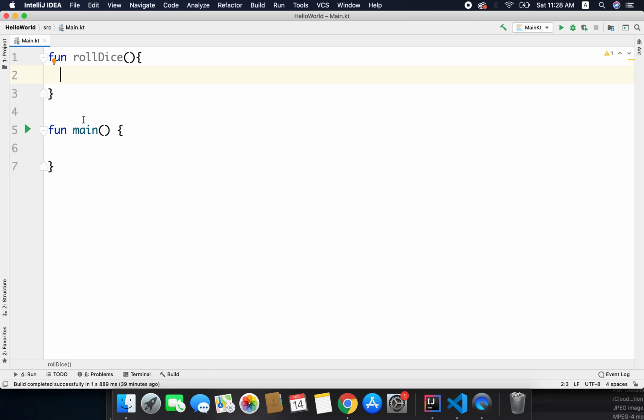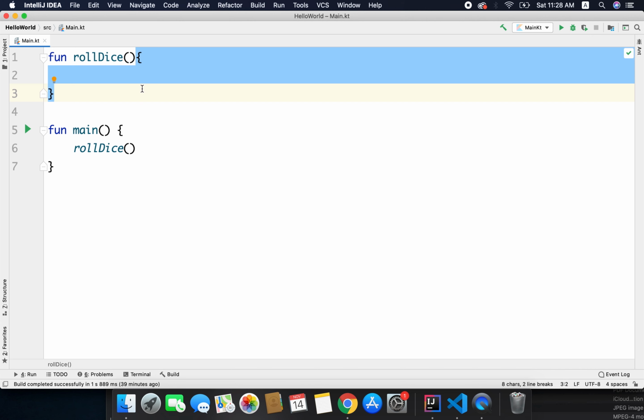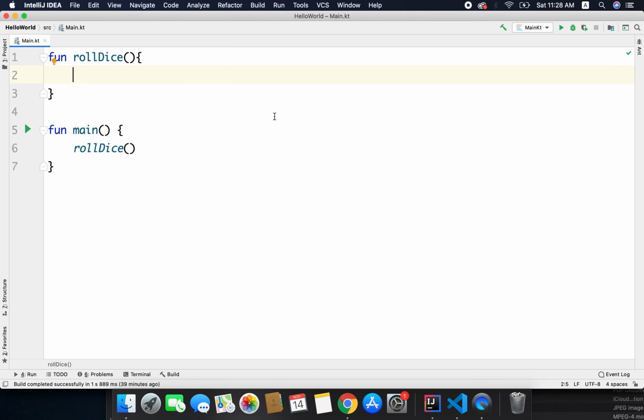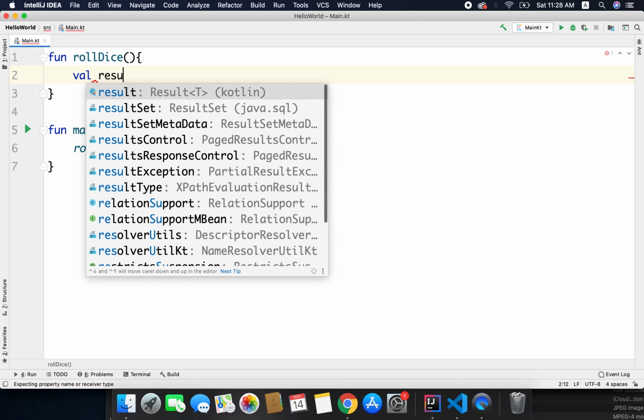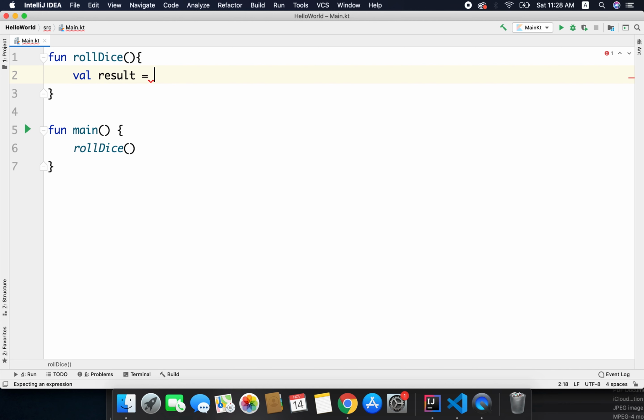And whenever you call this function, for example, I can call the function inside the main function, everything written inside this block will be executed. So I want to roll a dice here, and whenever we roll the dice we get a value between 1 to 6. So here I will generate a random value between 1 to 6, and it is very easy. I will just write val result to store the random value, and then I will create a range from 1 to 6. So this is how we create a range in Kotlin.